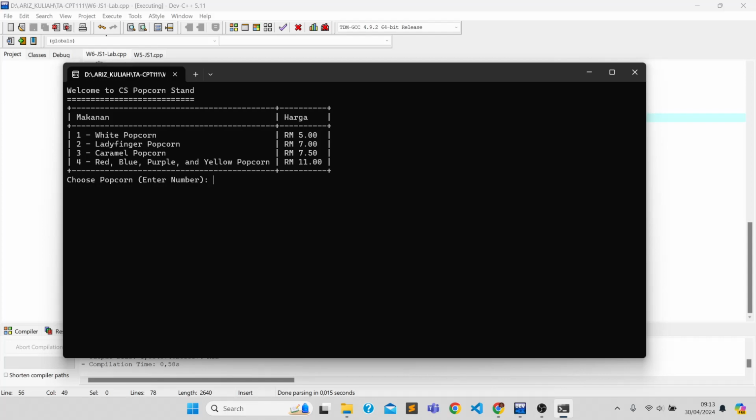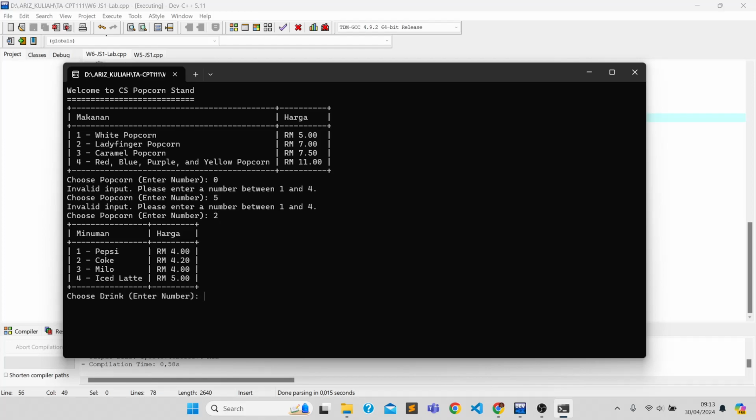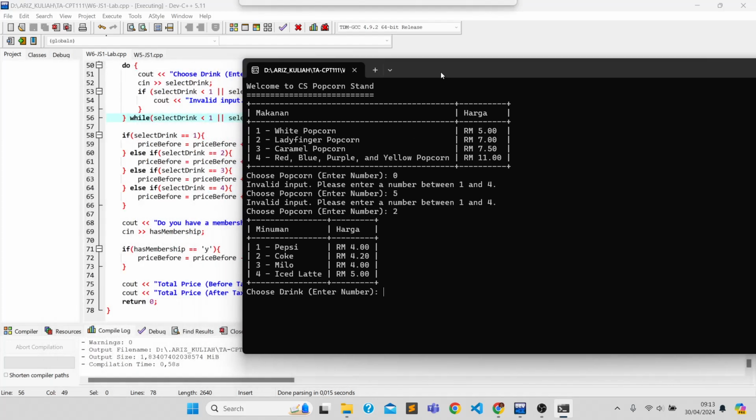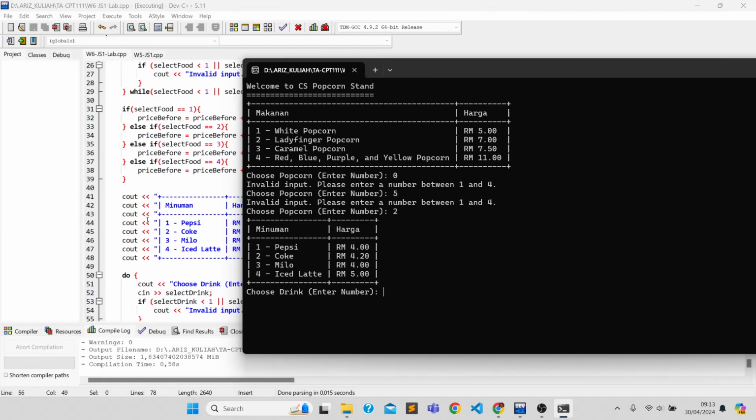Choose popcorn number. For example, if I input 0, invalid input, it will run the invalid input. Please enter a number between 1 and 4. Again, if I put 5, it will keep asking the user to input the value until the value is valid. So now if I put 2, then it will proceed to the next part of the code, which is the drink, right?